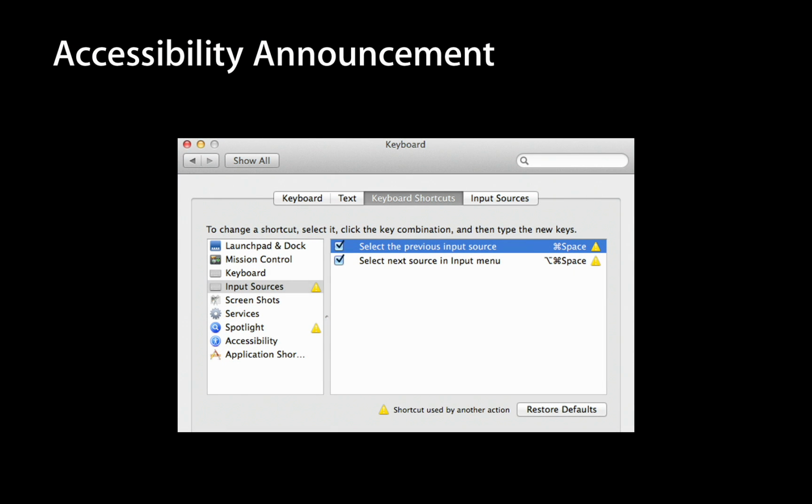The next thing I want to talk about is accessibility announcement. In your app, there may be times where you want to convey some status to the user. In the example I have here, I have the keyboard preference, where when a user assigns a key that conflicts with the existing key, keyboard pref will display a little status text at the bottom of the screen. Now, this is what I call a visual announcement, which works great if you're sighted. But if you're not, this is useless.